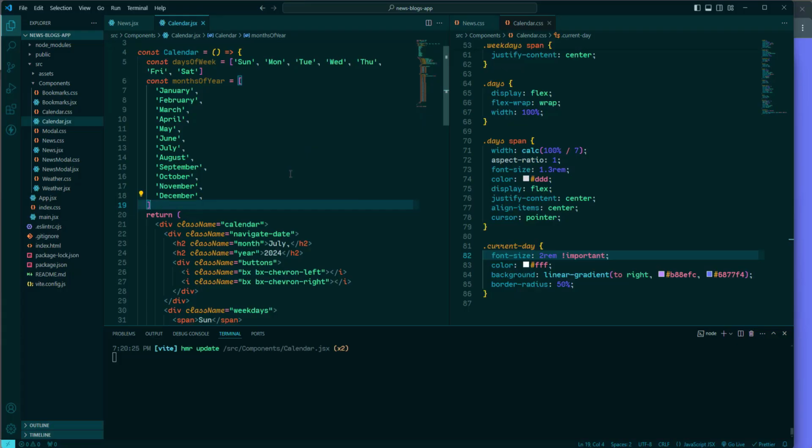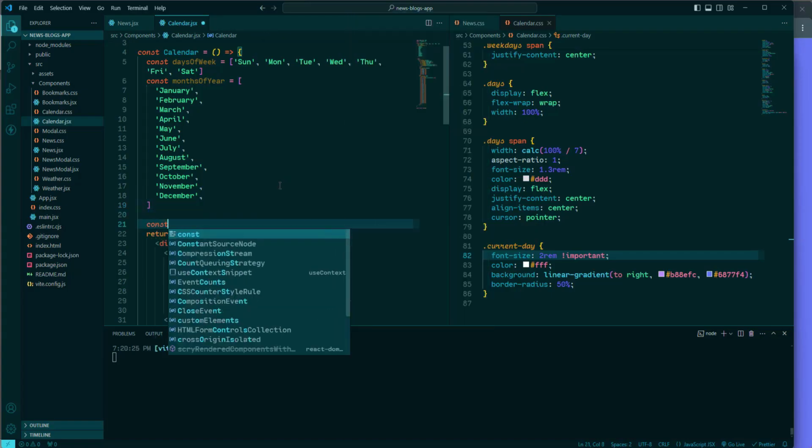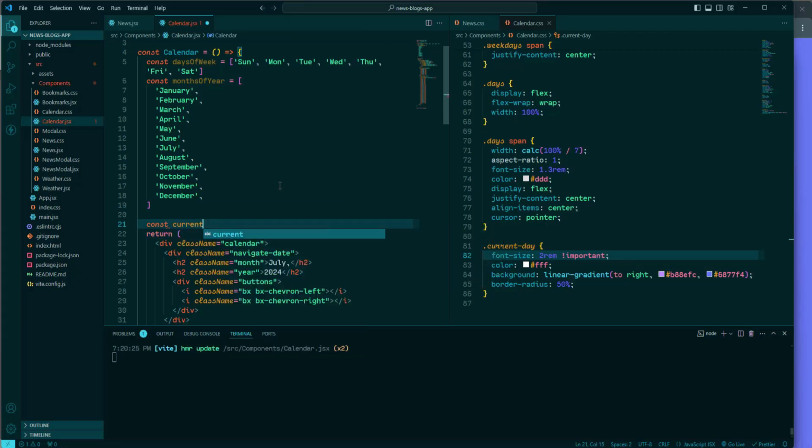Next, we need to create a current date variable using the date object. This will give us the current date and time. So let's go ahead and create a new variable. I'm going to call it current date, and it should be equal to new date object. So the date object in JavaScript provides methods to get various parts of the date, such as the current month, year, day, and so on. By creating a new date instance, we obtain the current date and time, which we will use to initialize our state variables.